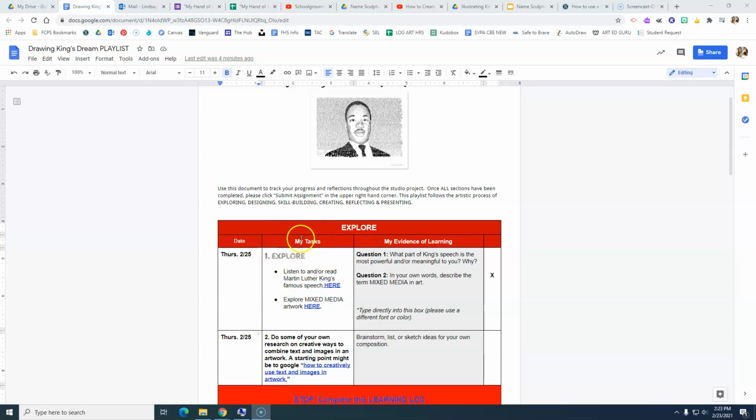Then you have a column that says My Tasks, and this is all in the Explore section of the playlist. And this Explore section is going to do exactly that. You are exploring some topic. In this situation, it is Martin Luther King's famous speech. You will be exploring his famous speech and exploring the term mixed media in art.